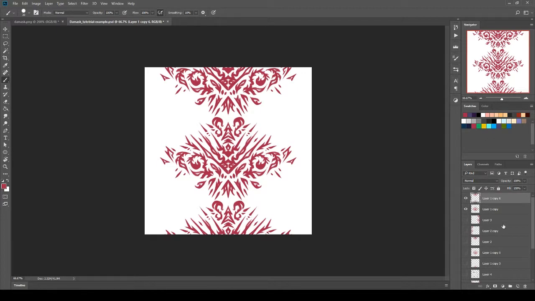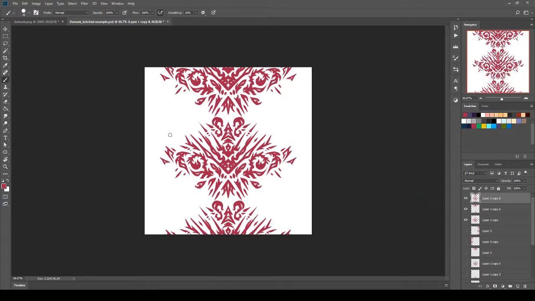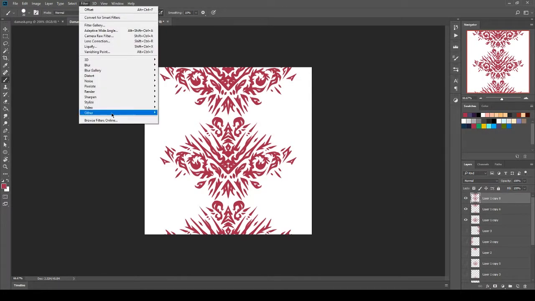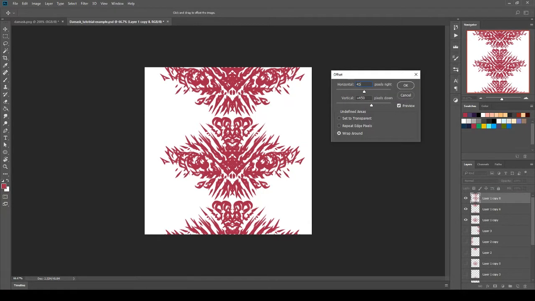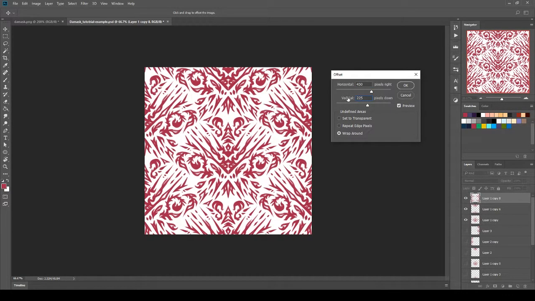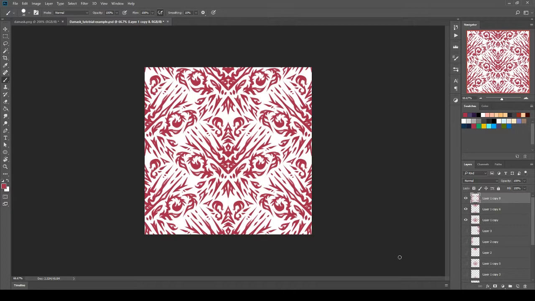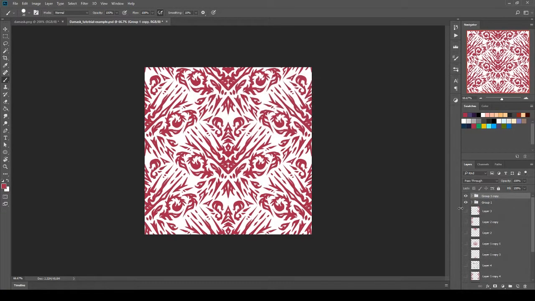So we have that, and then we duplicate this center line again, merge it together, filter, other, offset, horizontal by the same half margin, and quarter, move up and down, and we have our full tiling pattern. So if you take all of these together, and duplicate it and merge them together.